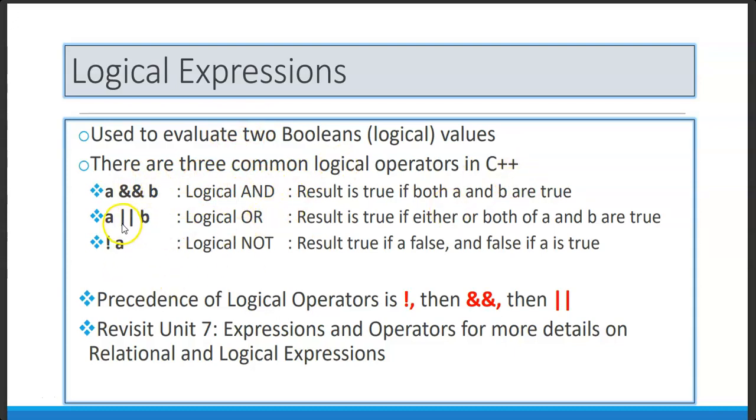So if we have the AND operator, the logical AND, the result will be true if both of them are true. And the logical OR, the result will be true if both of them are true, or at least one of them is true. And the logical operator NOT will negate whatever we have. So if we have false, it will be true. If we have true, it will be false.